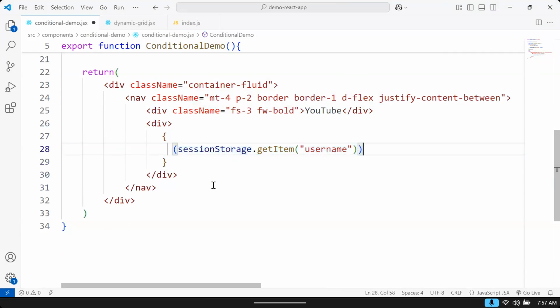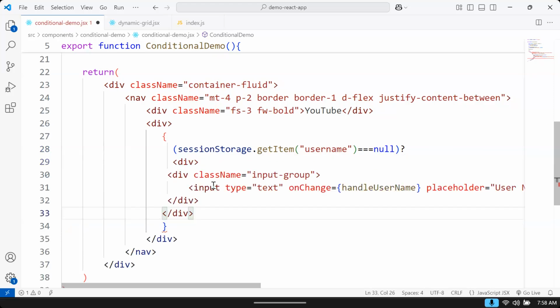If username is equal to null, what does this sentence mean? It means that the user is still not logged in. Am I right? Then question mark. What should display? If the user is still not logged in, the login screen should come. So we will put that login screen here. Understood?